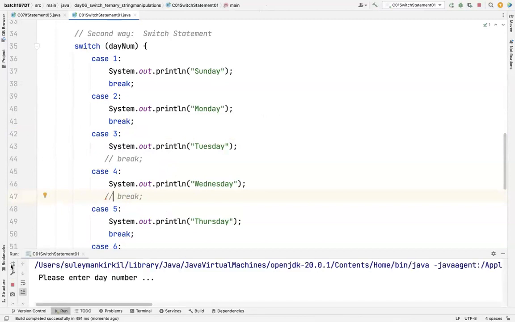What if I enter 4? This is break, and I enter 4. What do you think I am going to see on the console? Yes, it will enter when I say 4. Okay. It will check if it is 1, no. If it is 2, no. If it is 3, no. If it is 4, yes, it is 4. And then it will print Wednesday. There is no break. It will continue execution of the code. It will print Thursday. As it finds break, it will go out of the switch. Are we clear?